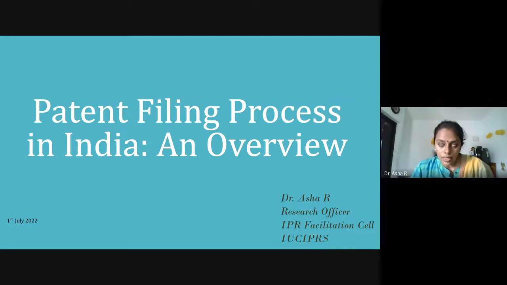Then the Semiconductor Design Act. So that is another form of IP. Then there is trade secret law, but it's not there in India under the statute. But in India we are protecting trade secrets under contract law.